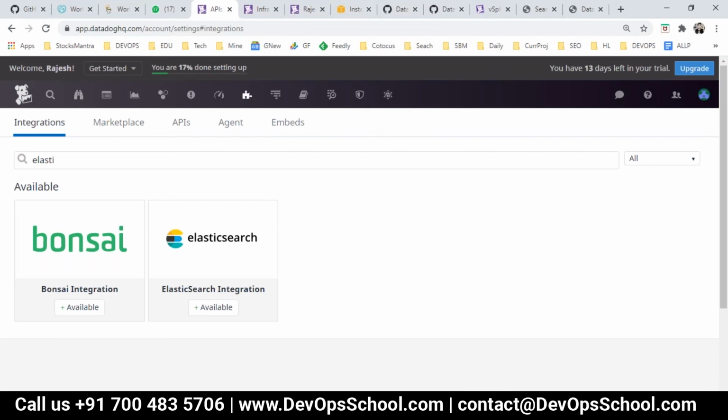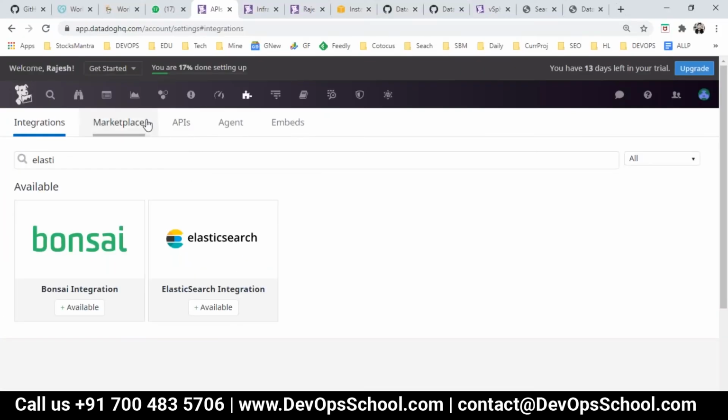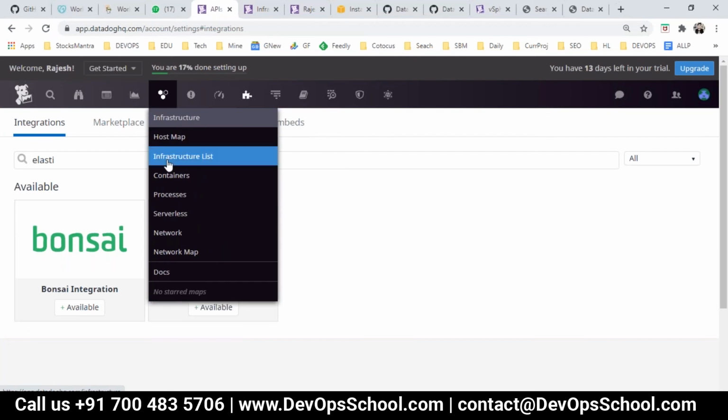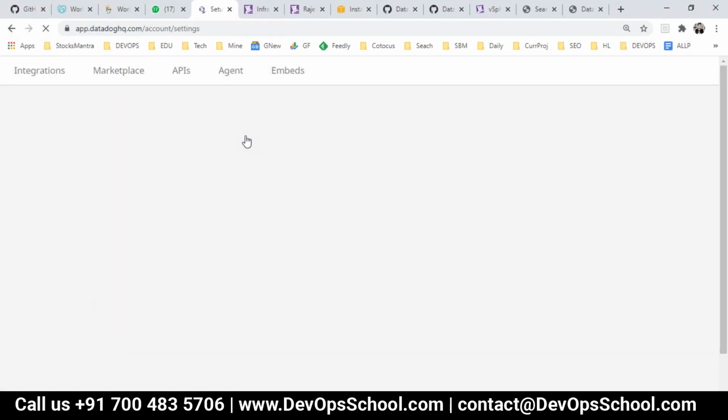So guys, I'm going to install the first activity, which is a Windows integration. So let's go for integration here. Click on it, and click on Agent. The site is a little slow. I wish it could be a little bit faster.